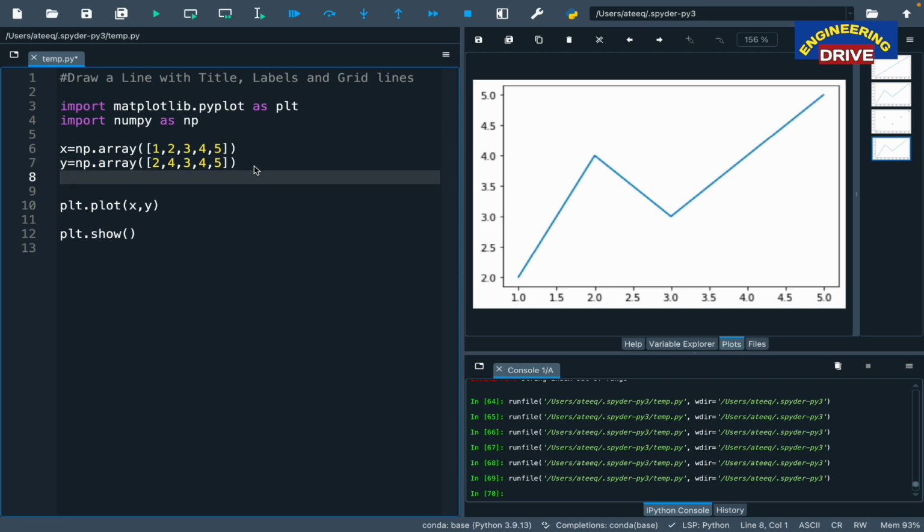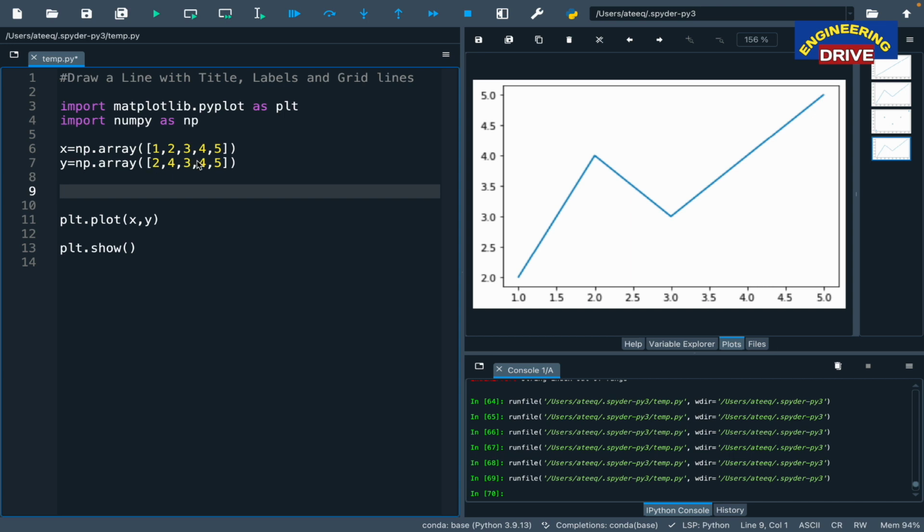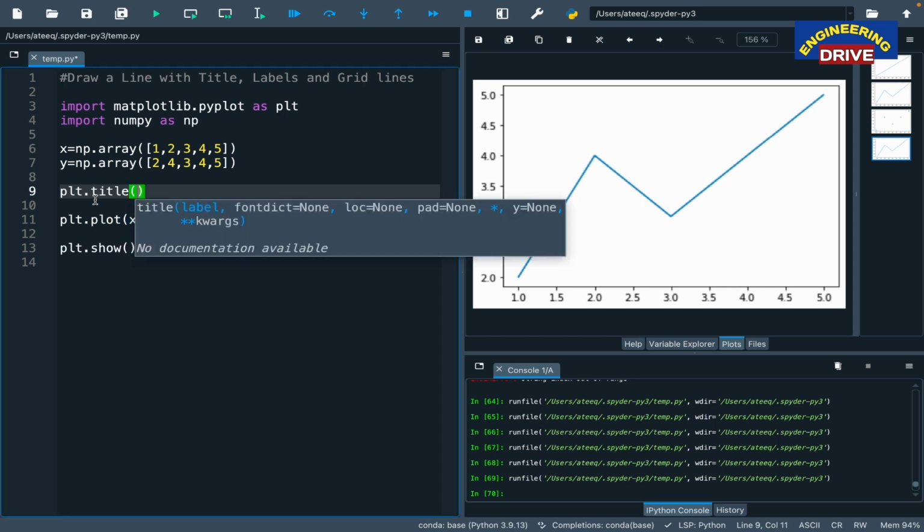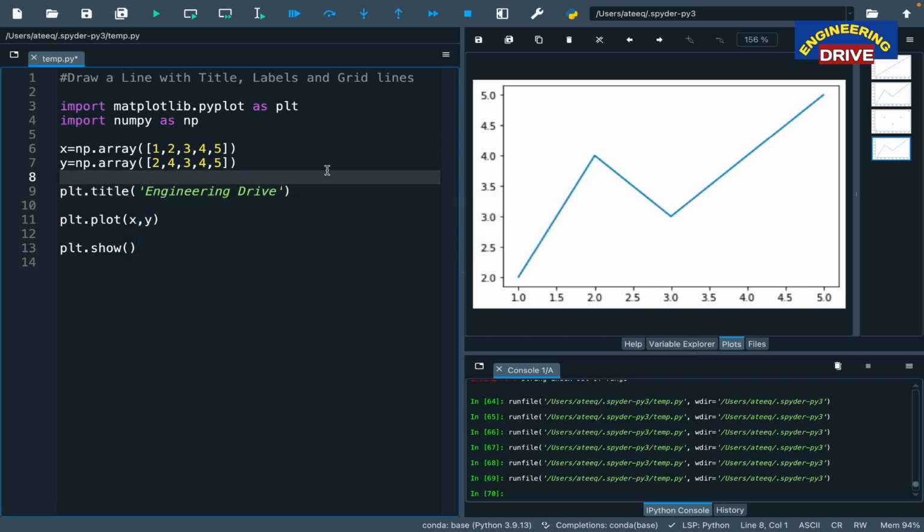Let us see here. Once the x and y points are fixed, the next thing I am going to do is add a title for this graph. In order to add the title, just use this alias, plt, which refers to the sub library pyplot, plt dot title. In single quotations or double quotations, it depends on you. Here I am preferring single quotations. For example, I want to add the title for this graph, Engineering Drive, our channel name.